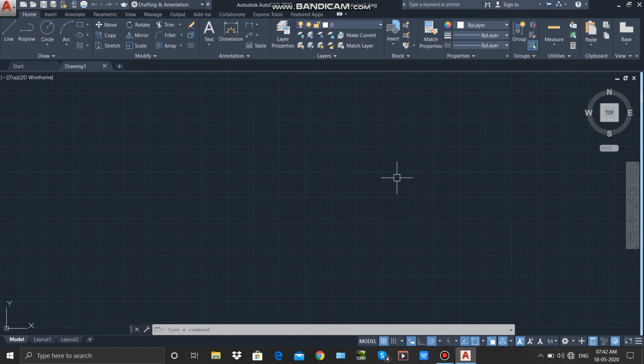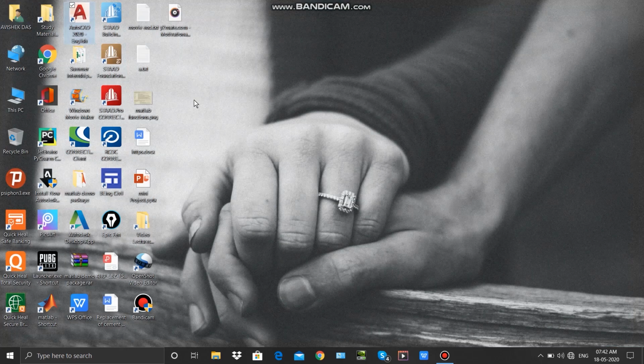So now this is all about this interface. So I will close my AutoCAD. To close this AutoCAD, you can just click on that cross arrow, or you can double click on our application button. So after double clicking, you can see my AutoCAD is closed.